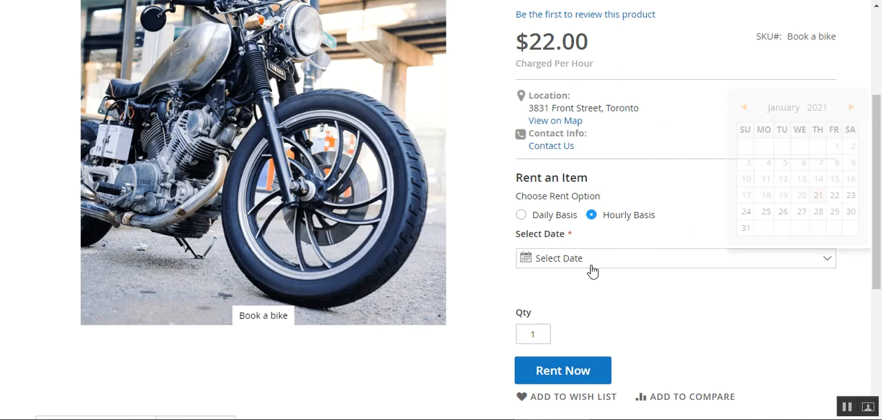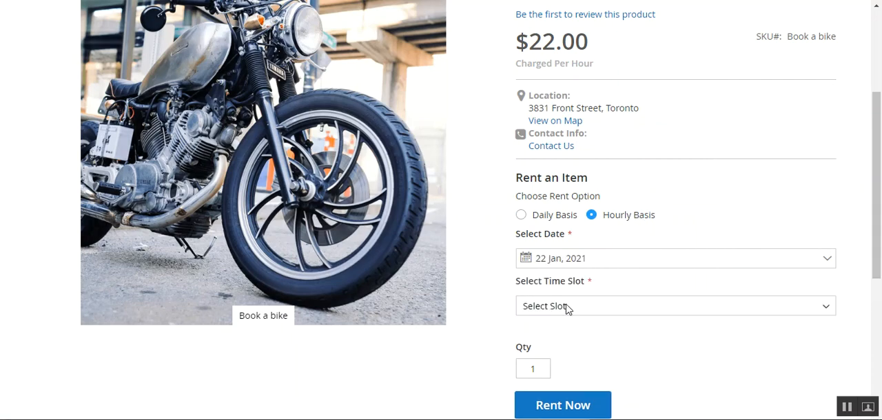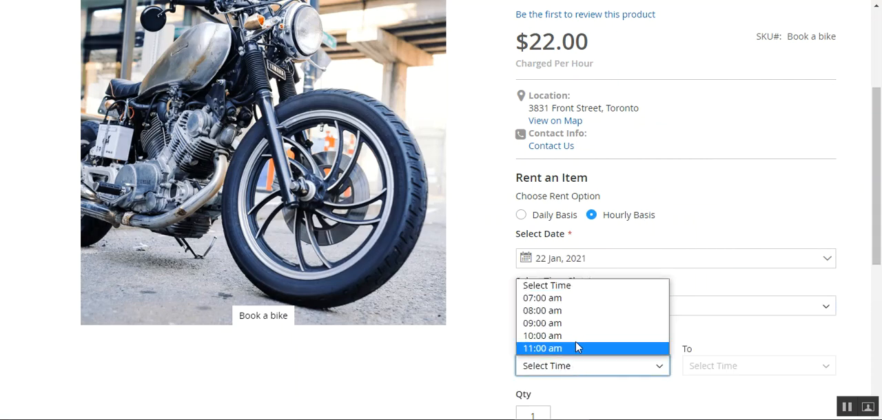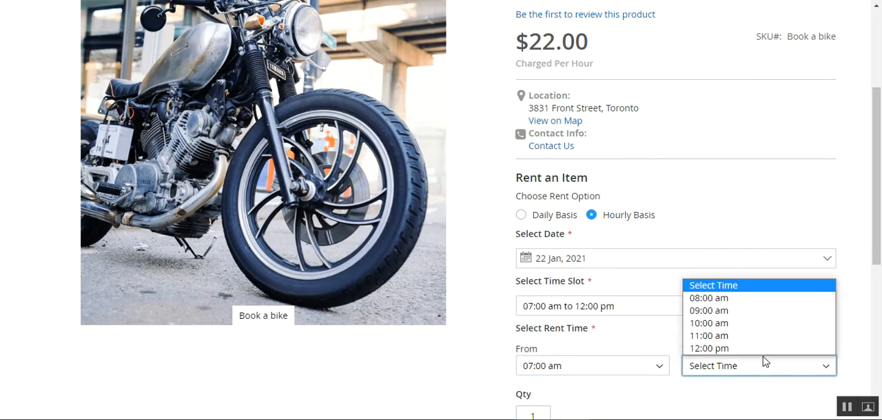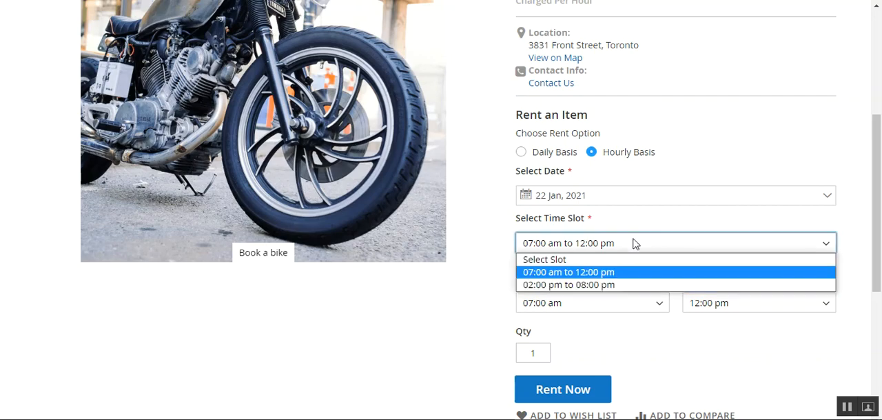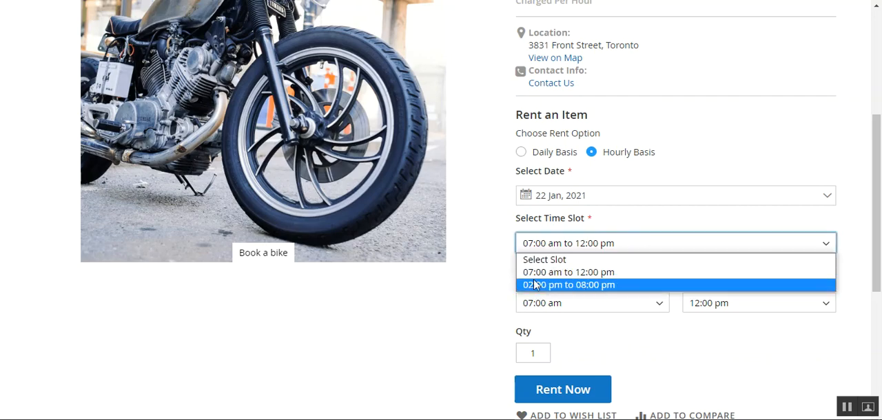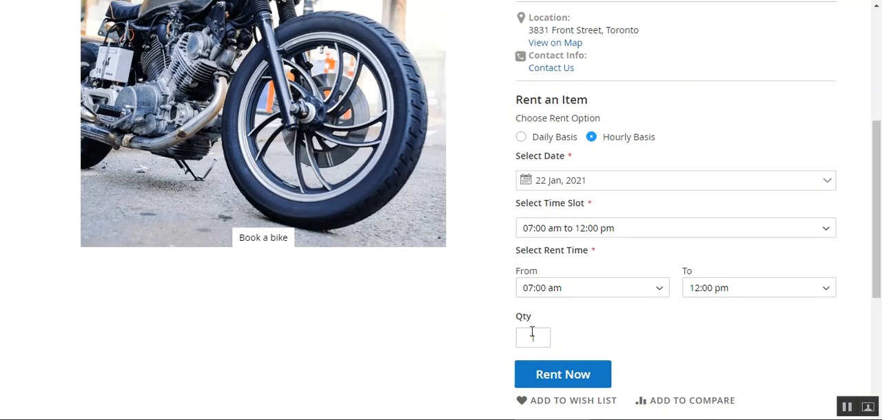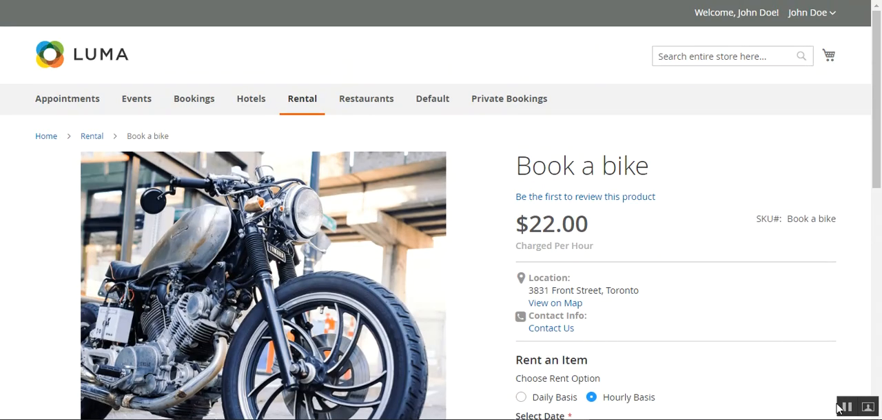You can go for the hourly basis. So for the 22nd, you can choose a slot. Then you can choose the slot start time and the end time as well. So you can go for 1 hour, 2 hours, 3 hours, 4 hours as well, depending upon the start and end of each of these slots. And then you can add it to the cart and make a checkout thereafter.